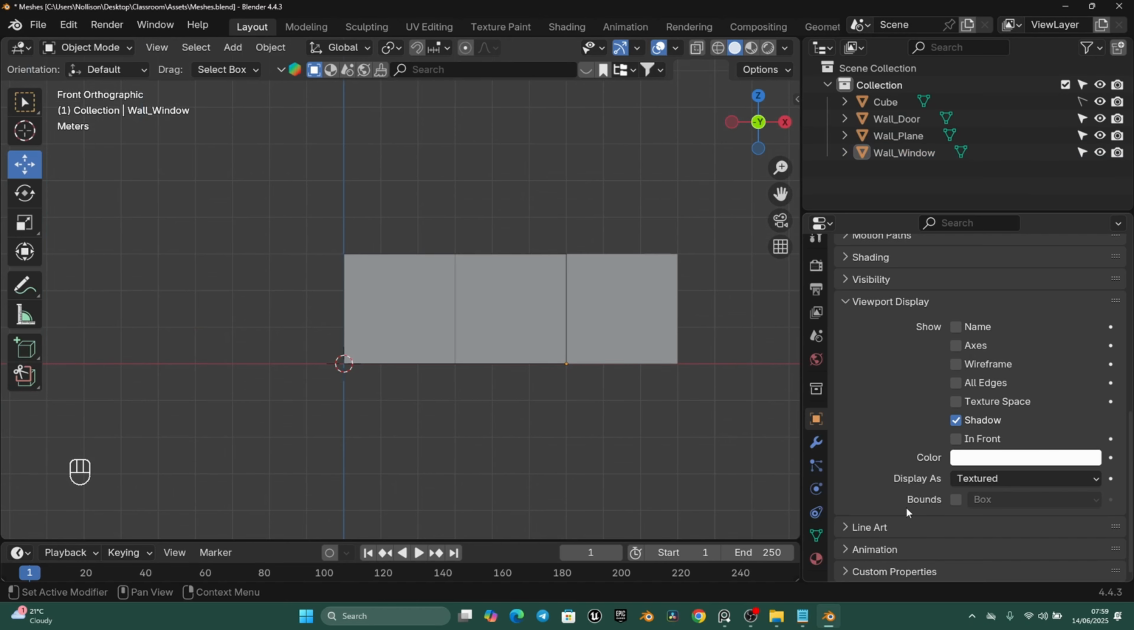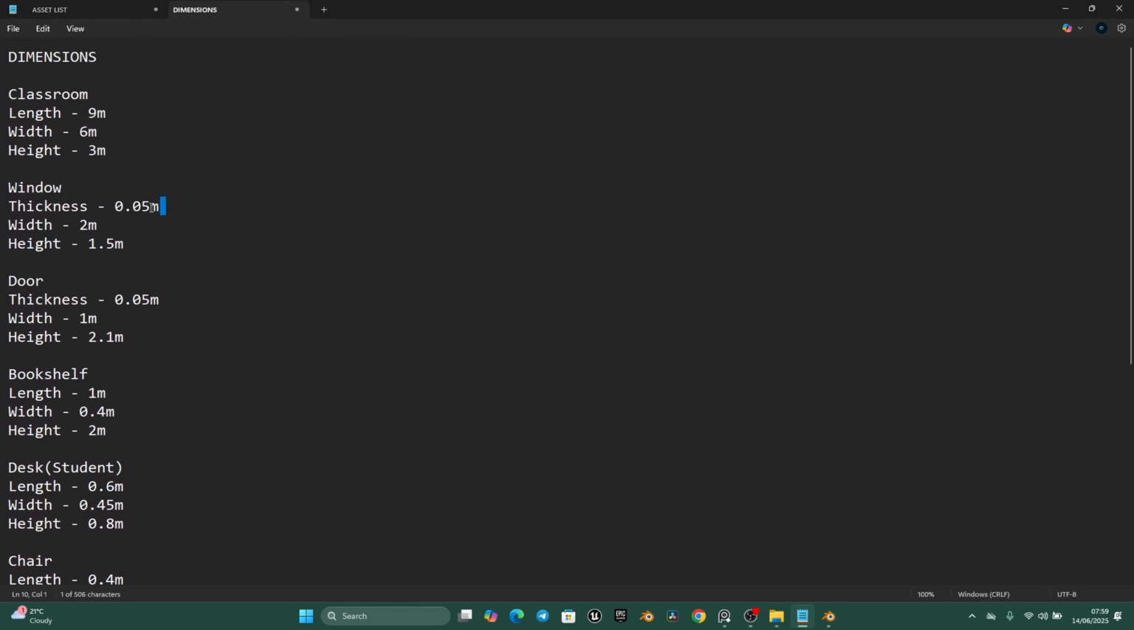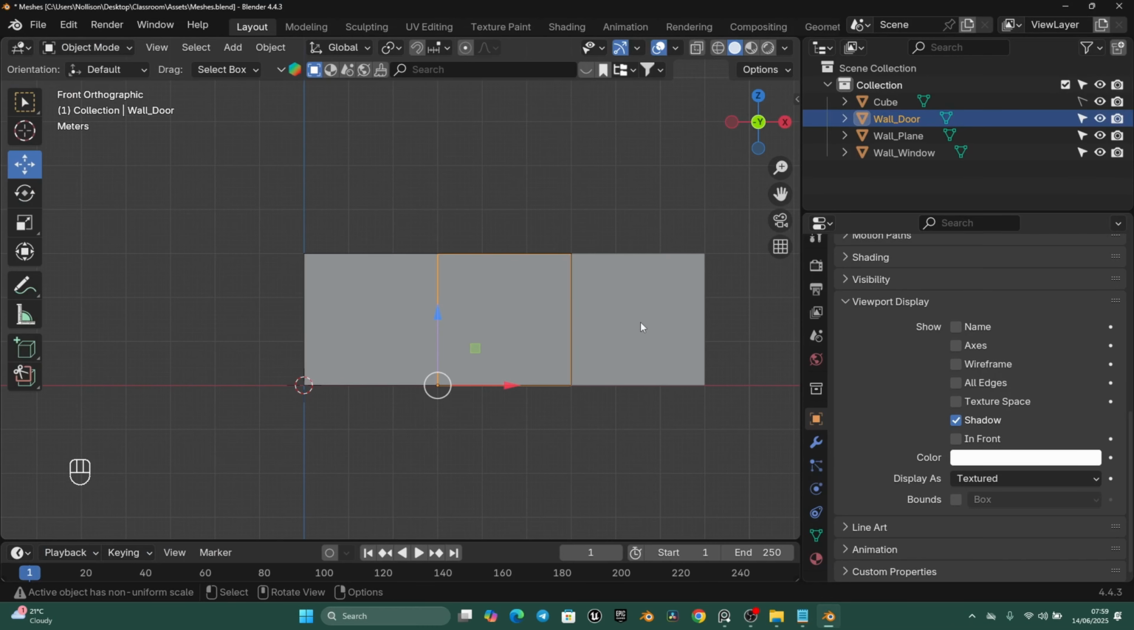Exactly. Now let's look at the size of the door and the window. Okay, let's start with the window. The thickness, not necessary now. The width is 2 meters and the height is 1.5 meters. Okay, so this is the door, this is the window.